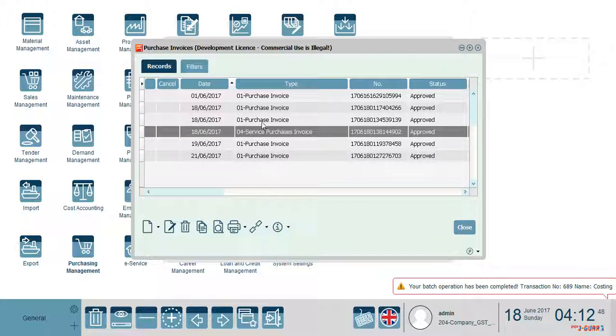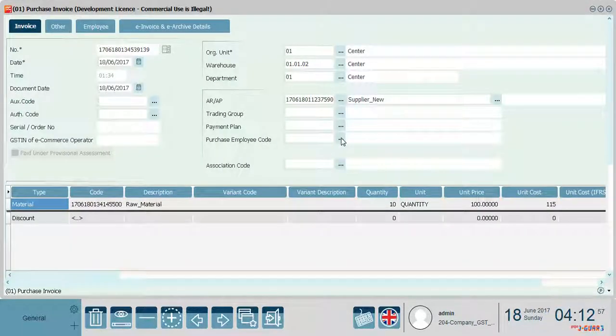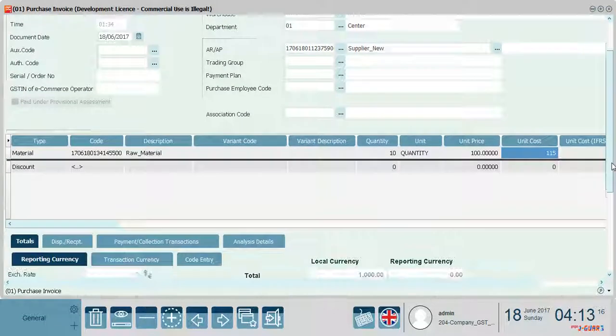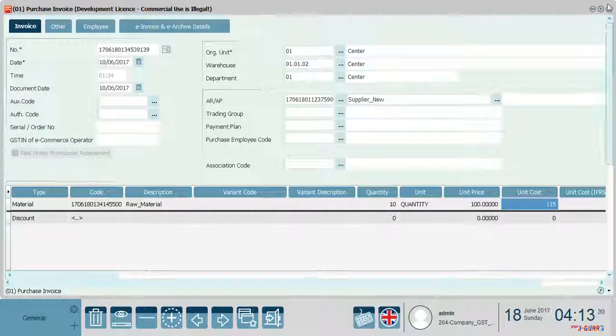The purchase invoice I have created on the 18th. Click on view. So here you can see the unit price is 100 and the unit cost becomes 115. So that is 15 rupees for each unit, each material, that I have to pay as custom duty. So that cost is also included with the unit cost. So the total unit cost becomes 115. So like this, the distribution of taxes, different taxes and other prices you can include using the cost distribution slip. And this is all about material costing. Thank you.